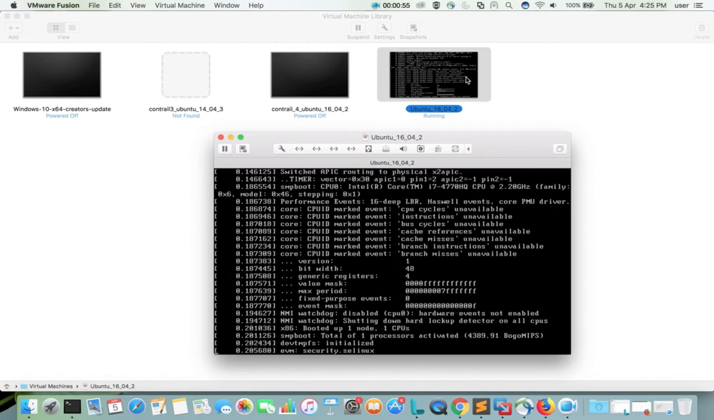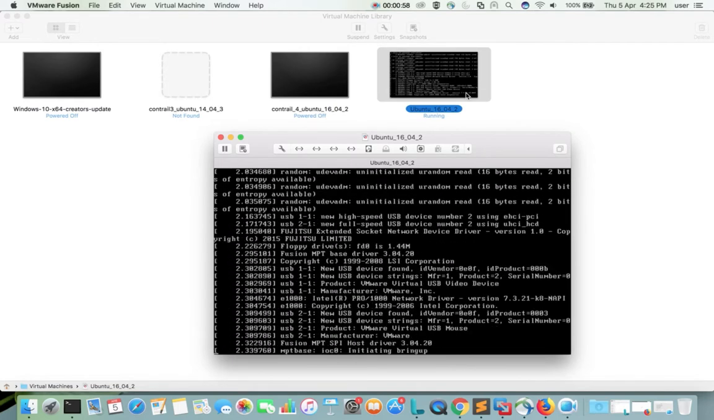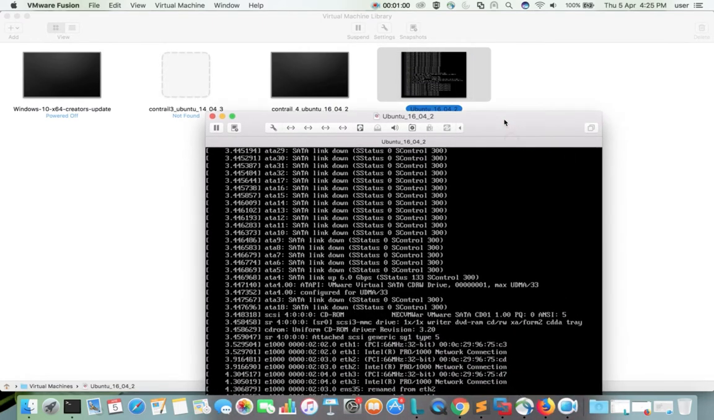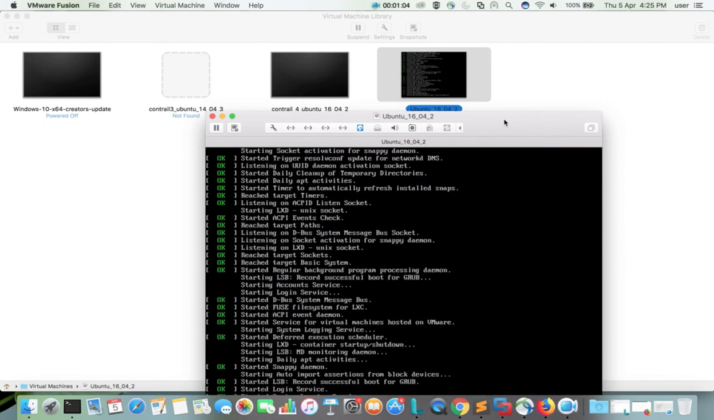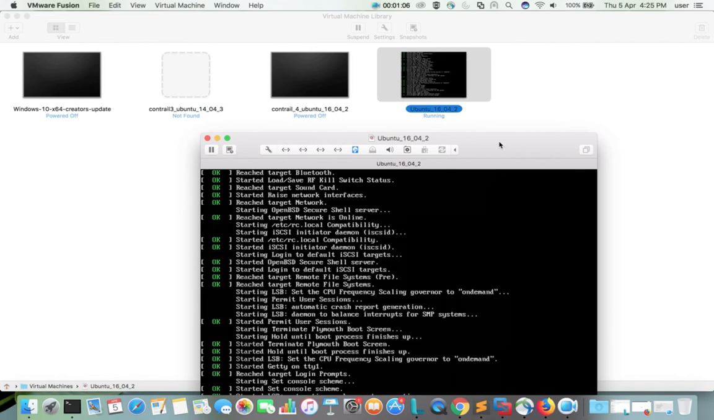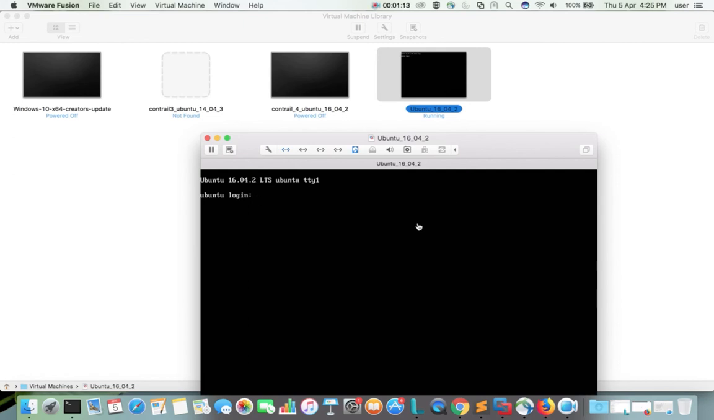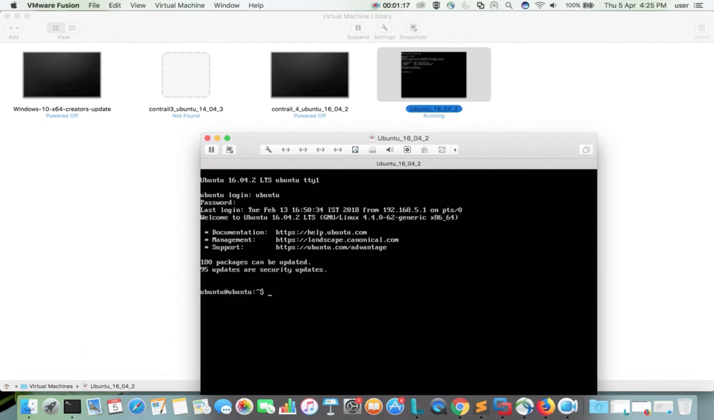You can see the new VM here and it started running. So if you open that file, it will automatically import to the VMware Fusion. You can right click and select open, or you can double click. It's very simple.